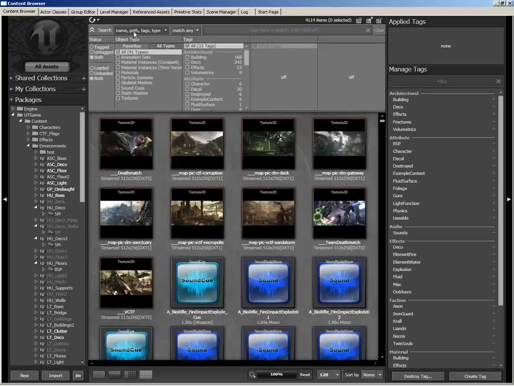Now, moving to the right from here, we can control where we look for any string that's typed into the search line. So we can look inside the name of an object, inside the path, which will contain the package and group that object is located in. We can look through the tags, so any tags that have been applied to this object, and we'll actually talk more about tags later on when we get to the tags panel. We can also search through the different types of objects. Now, next to this, we have match any or match all.